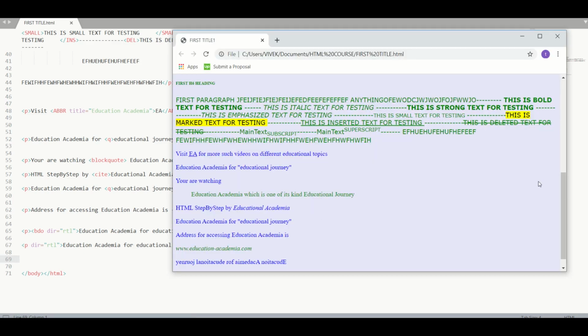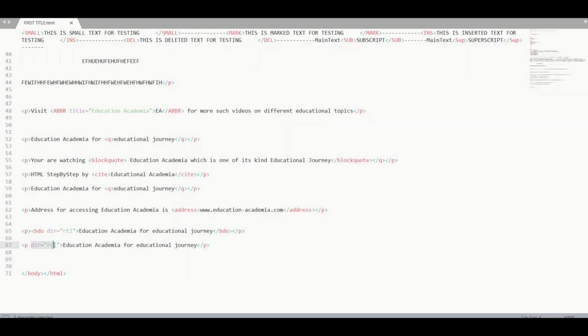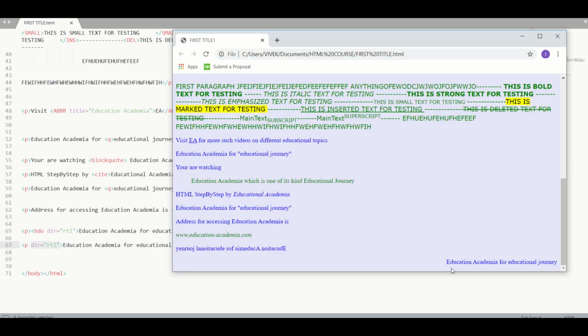I refresh it, and you'll notice that the first one is completely inverting the direction and the way the text is written. So E is written first, then D, from the right, remember. BDO is basically overriding the natural direction. But when we are not using the BDO tag and we are using dir equal to RTL directly inside the paragraph, it will just align it at the right of the page. Basically, it is right aligning it in this page.